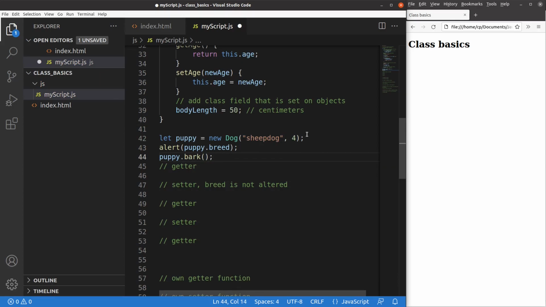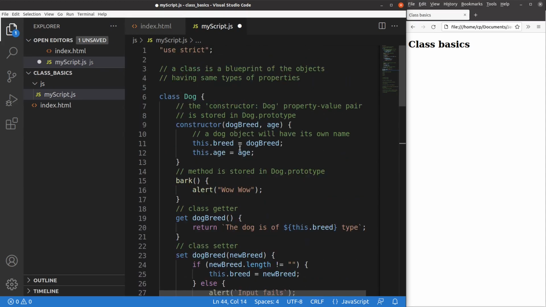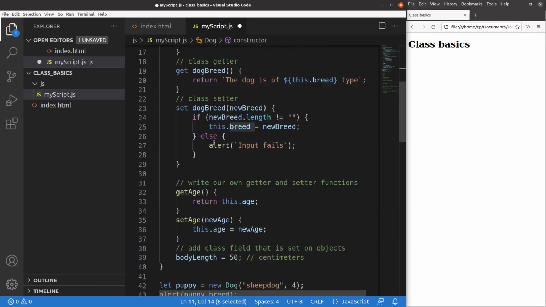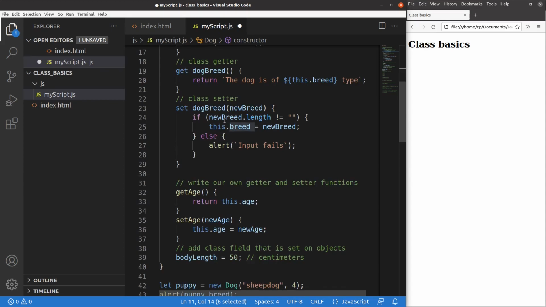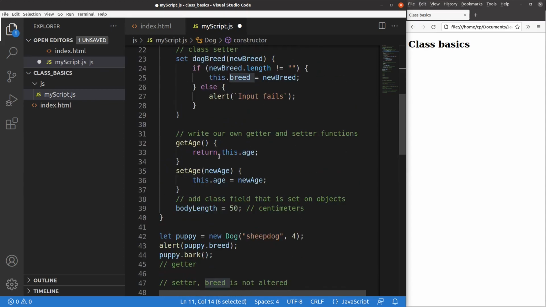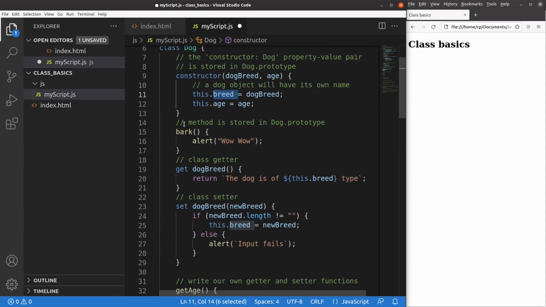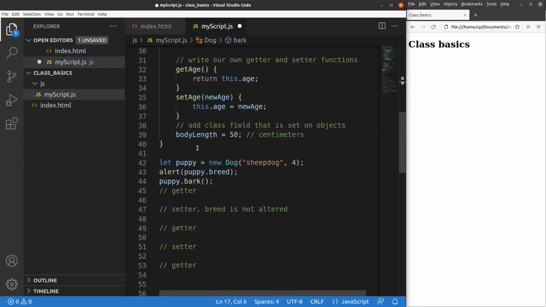Then I can tell puppy to do something. If I want to see the breed of puppy, I just say puppy.breed. And you can see that the breed here is just a property for my dog object. And the property here is just equal to the string passed to the breed key, okay? And of course, I can tell the puppy to bark because I just use the method shown here. So let me see the result.